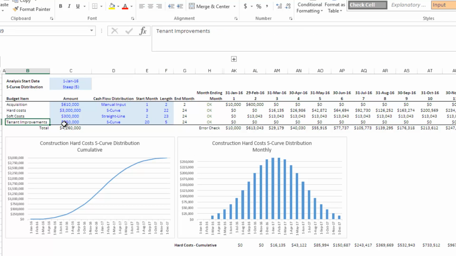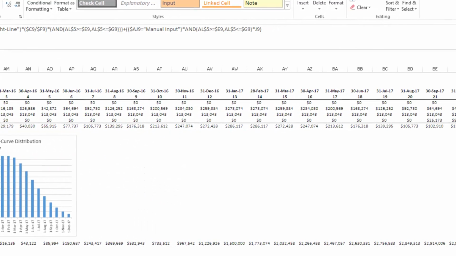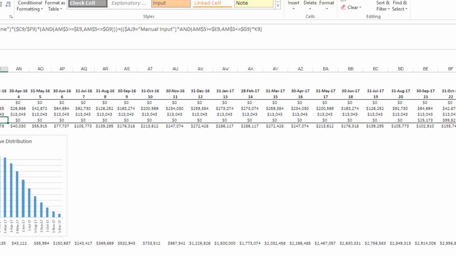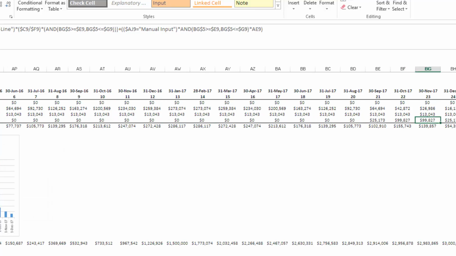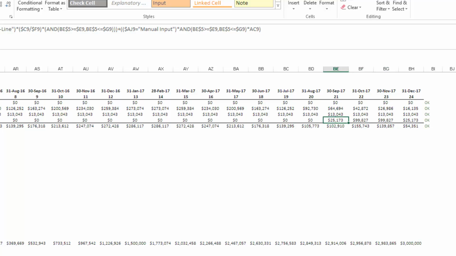And then finally, tenant improvements. We're going to spend, I'm going to say 250,000. And tenant improvements are coming at the end. So we'll build the building, and then we'll fit it out at the end. We're going to start in month 21. This is going to be a 4-month fit out. And so then you'll see here, and this isn't graphed, so I'll come over and show you. But it is an S-curve.